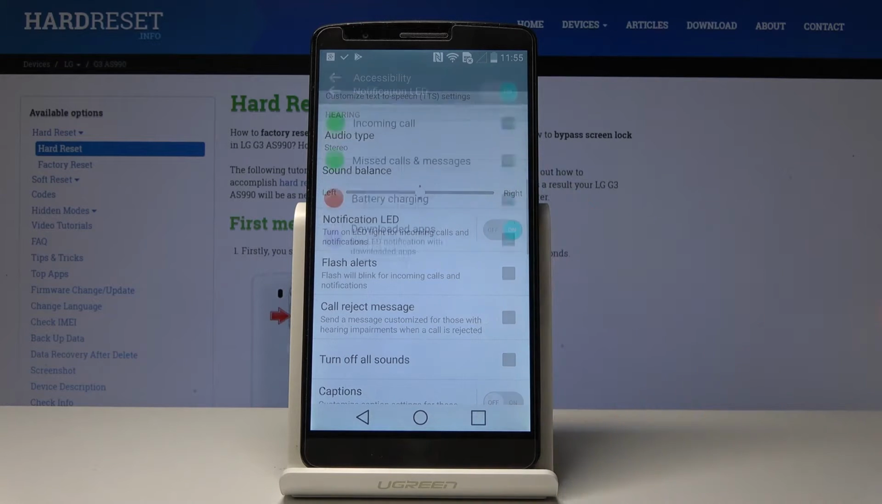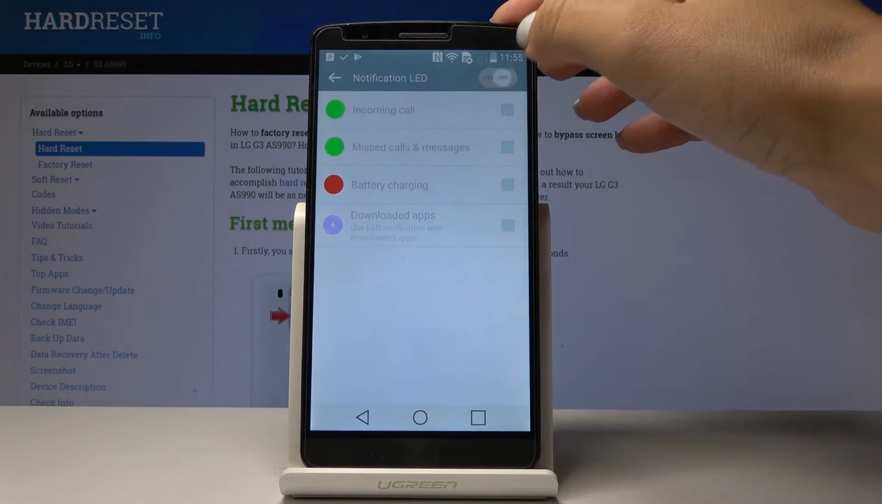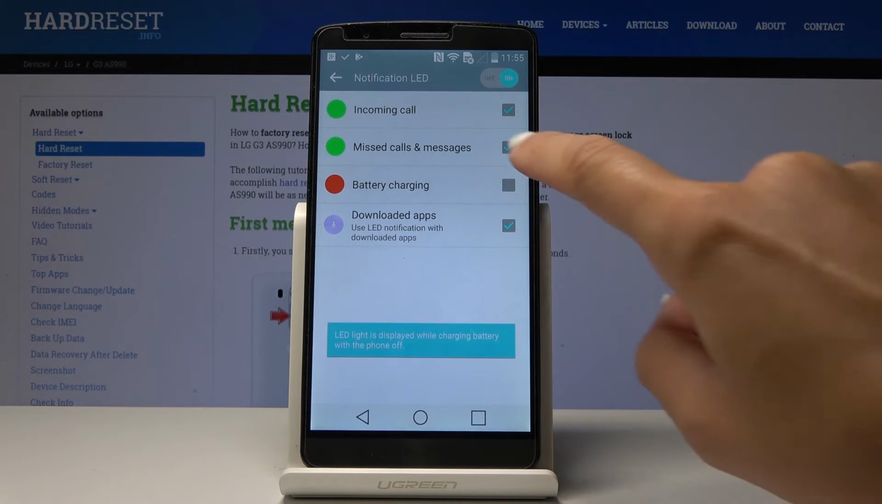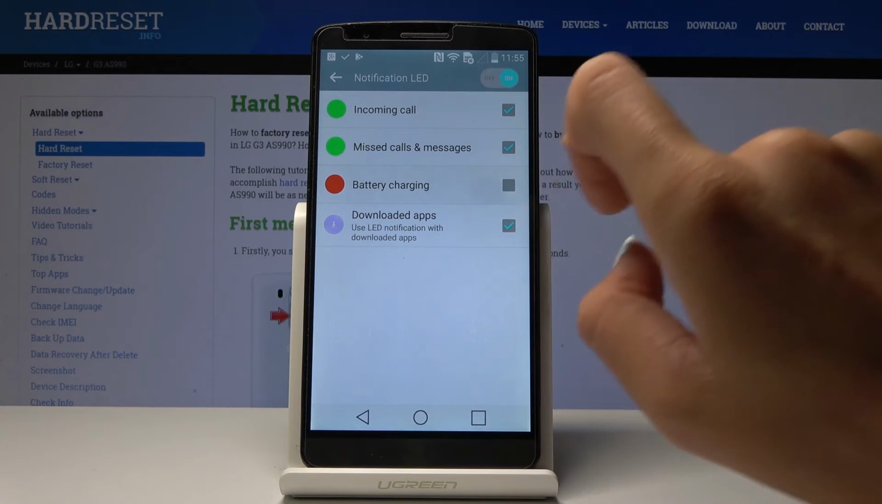Simply click on it, and now you can switch it on and off by tapping on the switchers. And now it's active, so you can pick the functions in which these notifications will be active. So it can be incoming call, missed calls and messages, battery charging, and also downloaded apps. So you can switch off some functions or select it for all of them.